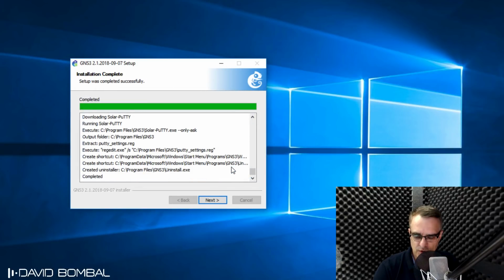The advantage of putting your email address in is that you get some additional training information and other information from SolarWinds and GNS3. So at this point, GNS3 has now installed.